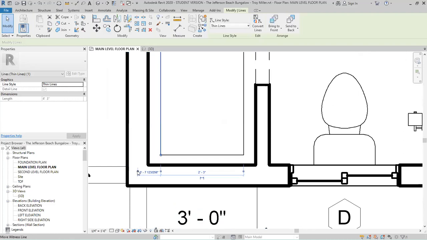And what I'm going to do is click on that dot, and you're going to see that that came in line with the existing wall. I'm going to activate that dimension right there, and I'm going to put in 3 inches, and you're going to see that that moved that into place.